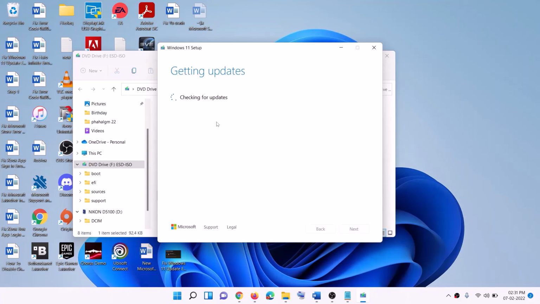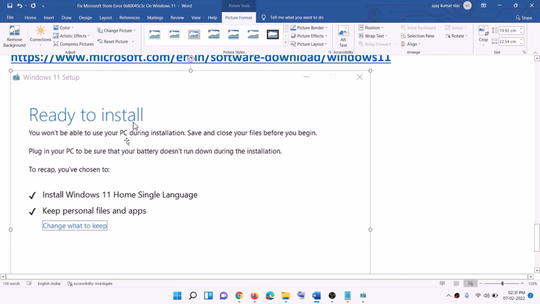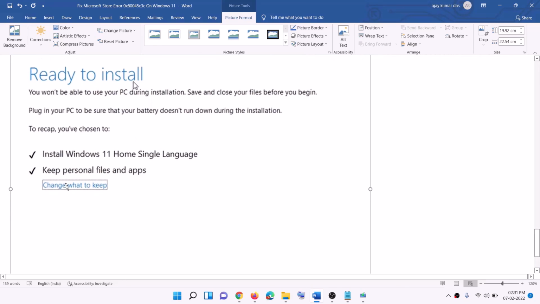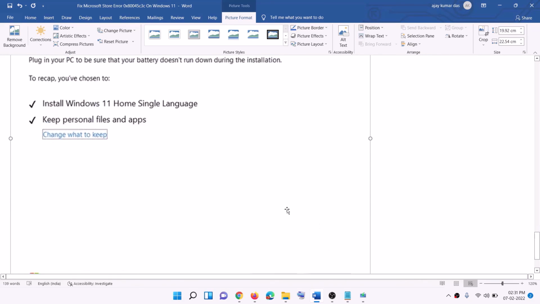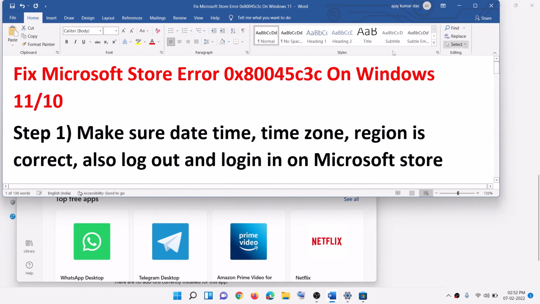It will check for update, then click on accept. Again, it will check for update. Now before the installation, you will see the screen which says ready to install, and by default the option to keep personal files and app would be checked. When this is checked, you will not lose any data on the computer. Click on install. After the installation, log into your computer. So one of the steps should help you to get rid of this error.